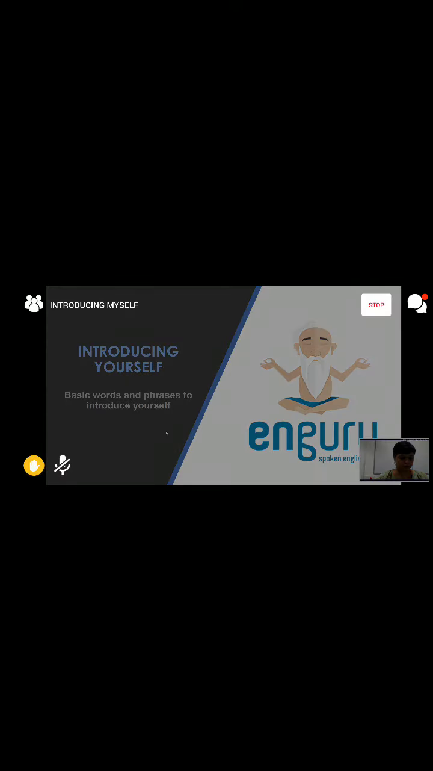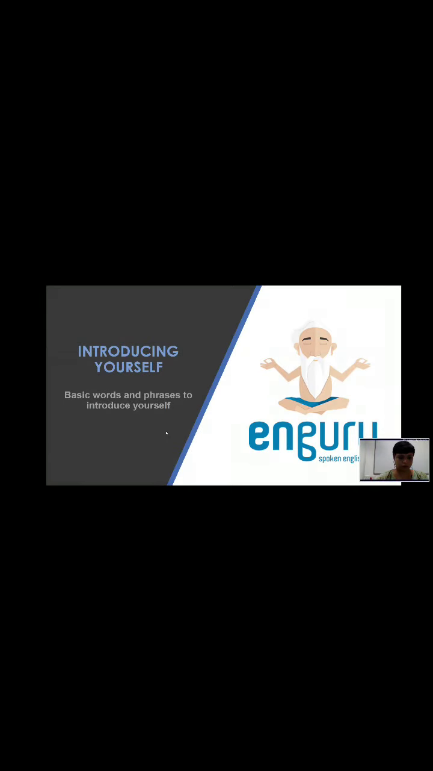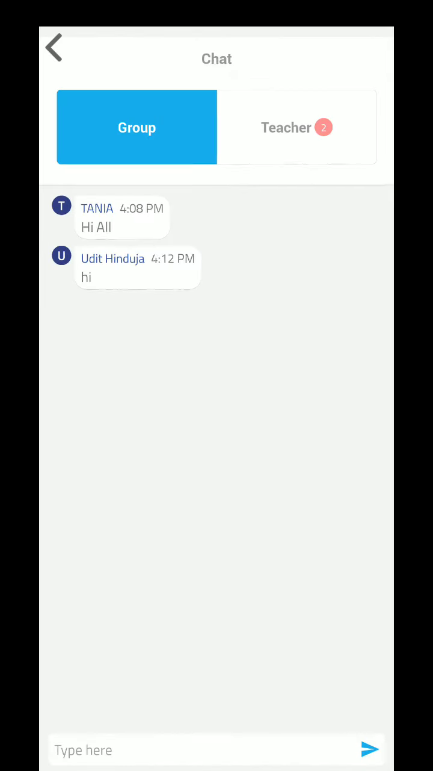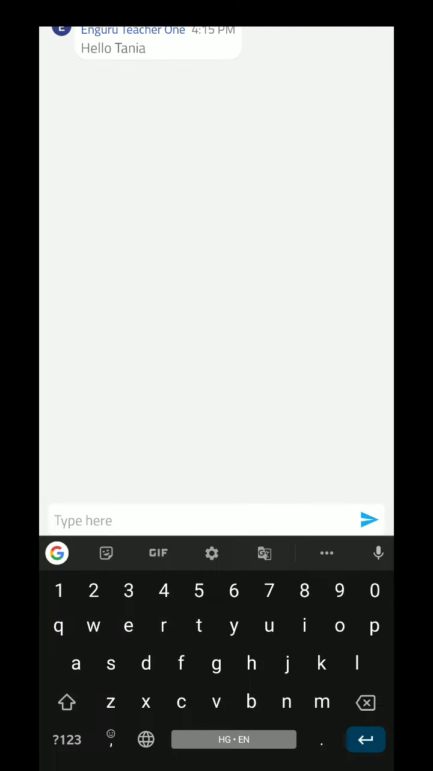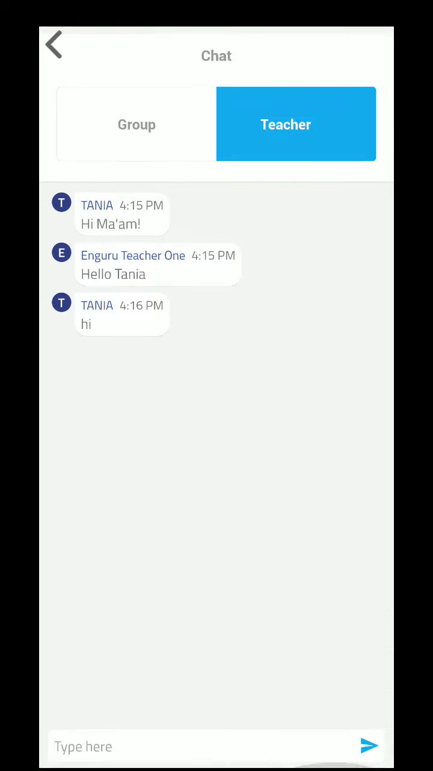Clicking on the screen and looking at the top right corner, you see these chat blobs. You can click on them to go to the chat box. There's a group chat through which you can interact with everybody in the class, as well as the teacher chat using which you can talk to the teacher alone. You can click on the back arrow to go back, or if you wish, you can click a hi and send it to the teacher.